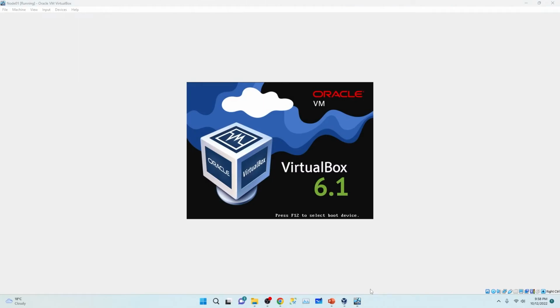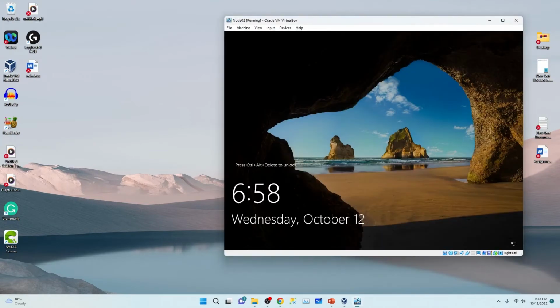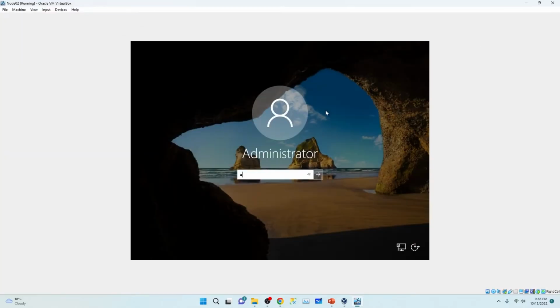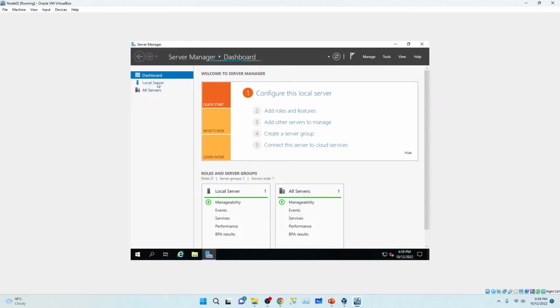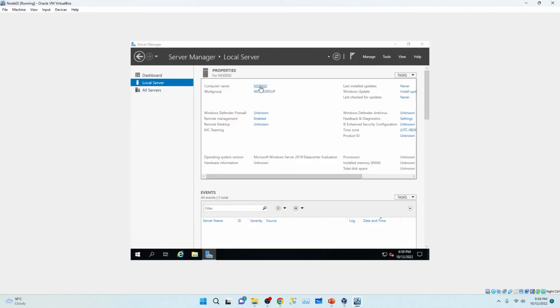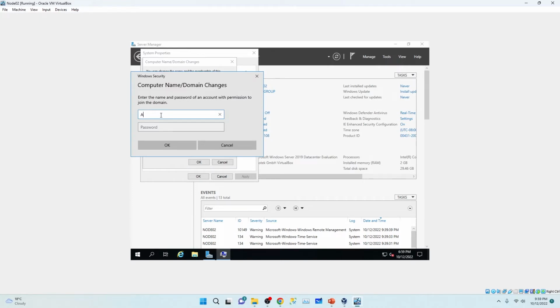Now go to Node2. This is my Node2. Unlock this machine, provide your password. In this machine we also add it to the domain controller. Go to local server, click on computer name, change, member of domain, and we have to provide the domain name, sql.local. Provide the password for administrator.